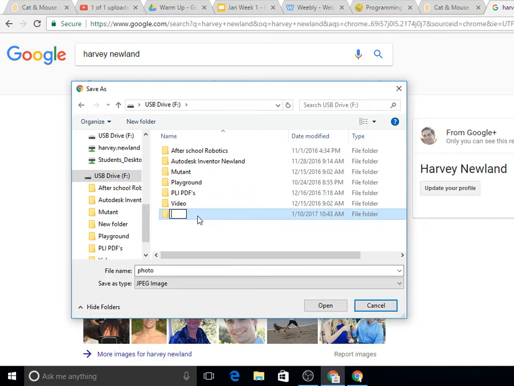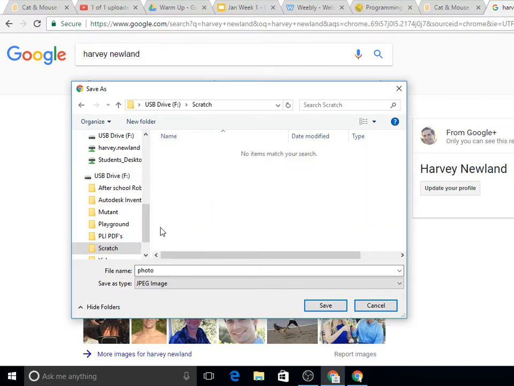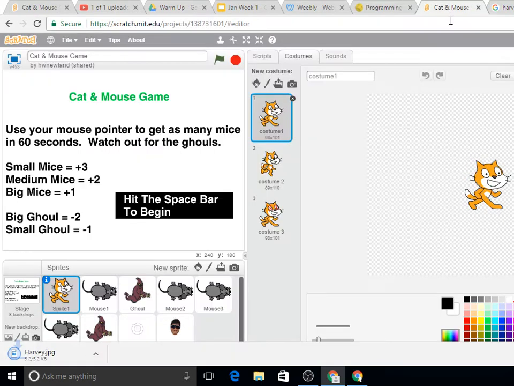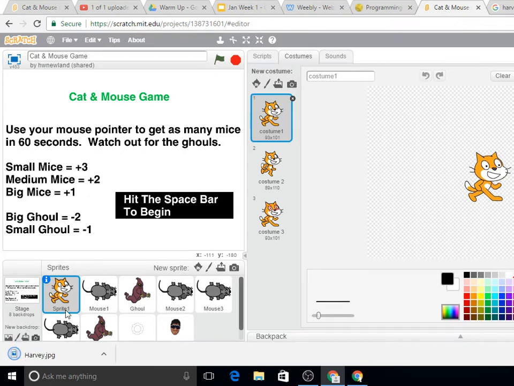Call this Scratch. So now I'm in that Scratch folder. I'll just give it my name and save, and then if I go back to Scratch, this is Sprite 1, and I can either change this costume, so maybe I'll just do that. So clear.